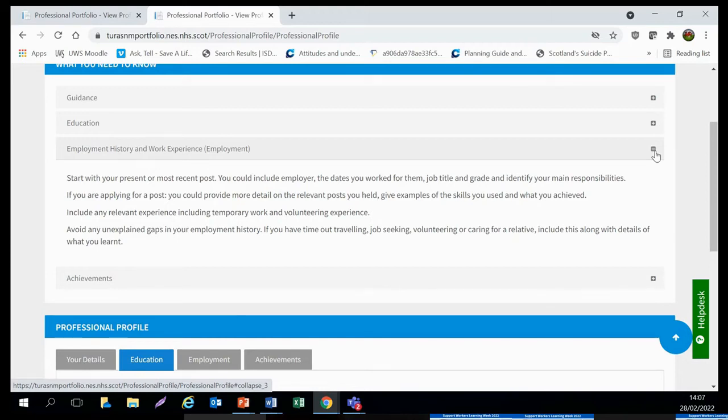And it's advising you that if you have any gaps in your employment, time out travelling or looking after children or volunteering or whatever, to include that, to actually just acknowledge that within the details section there, okay?